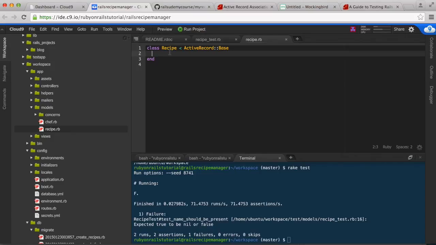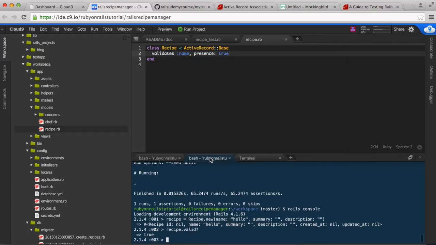Okay, so what are we going to validate? We're going to validate the name. So how do you validate name? Validates name, presence true. What we're saying is that it's going to validate the name attribute or name field, and it's going to enforce that presence is true. Otherwise, it's not going to save, and the .valid? method would return false.